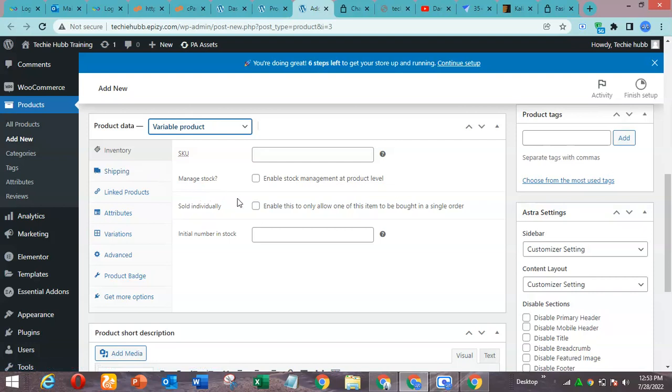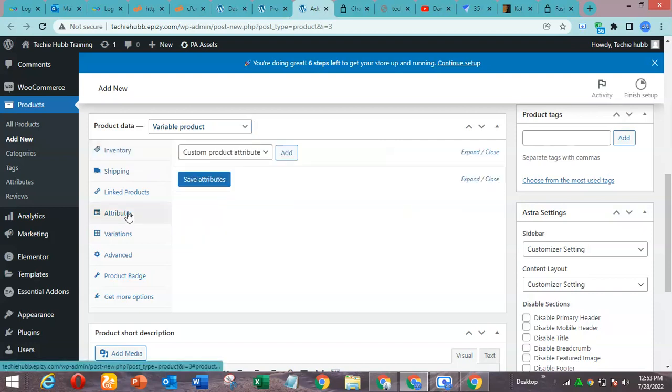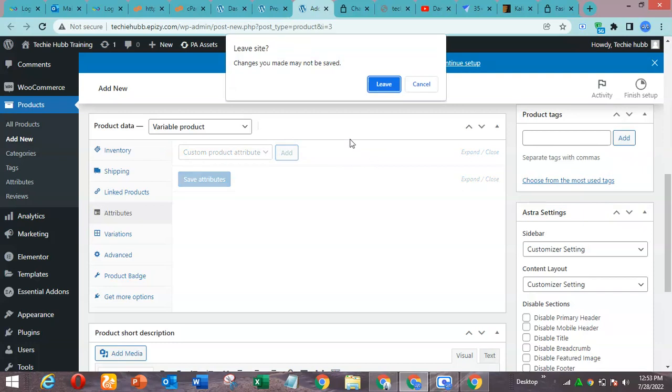We haven't started the shipping yet, so I'm going to show us how to do that as well. So the next thing is the attribute. For the attribute, we have to create our attribute. So the first thing is to add an attribute.